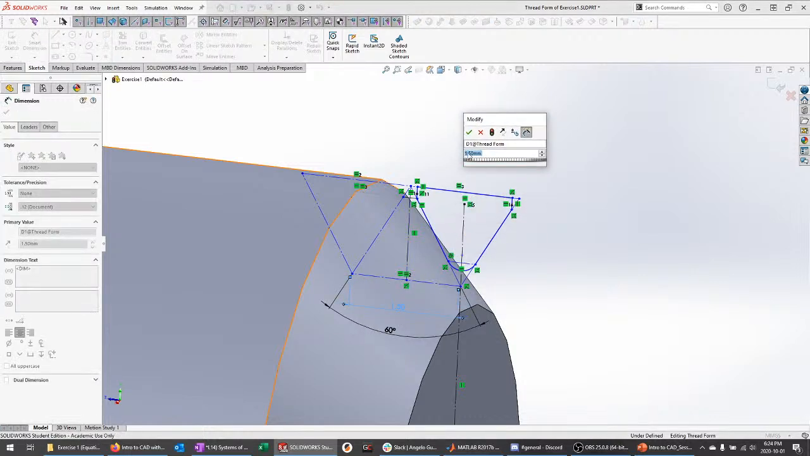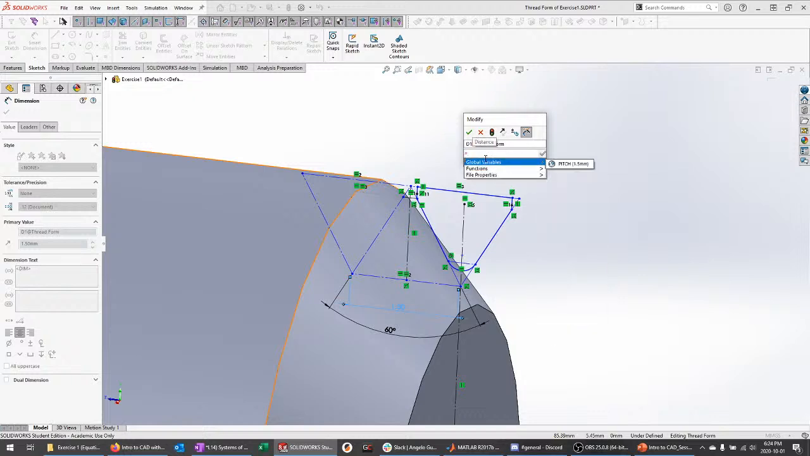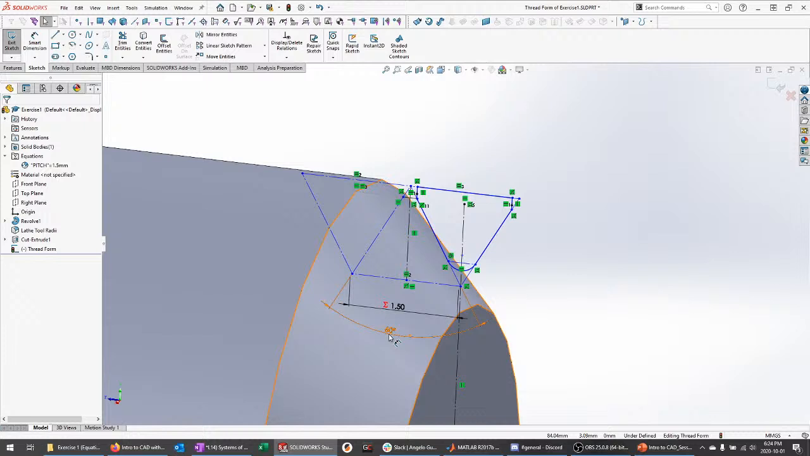And in this dialog box, I'm going to hit equals. It'll prompt me down here. I'm going to go to navigate through global variables and select a pitch. And you can see now we got that red sigma that indicates that this dimension is driven by an equation.